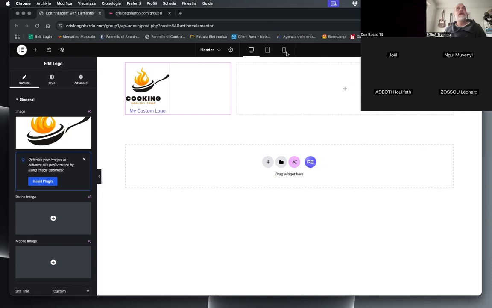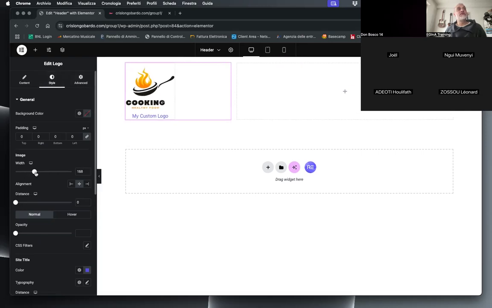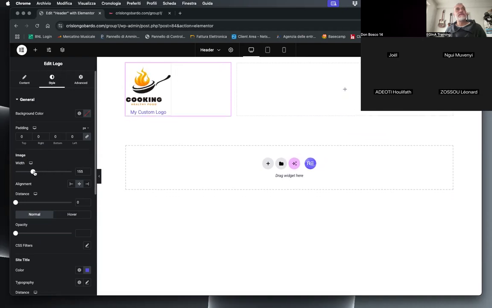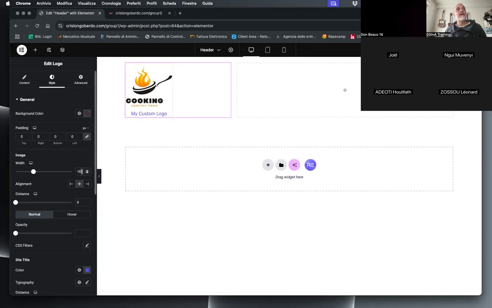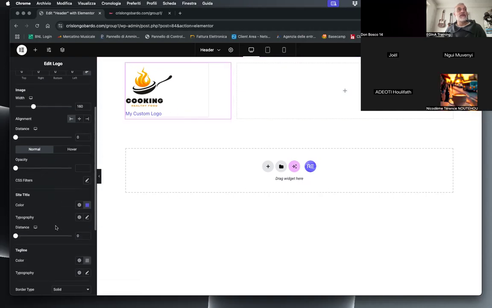Now we start to edit graphically. What can we do? Go on style, and we start to edit some parameters. For example, width. I like 160. The alignment must be on left, but I don't want this text, my custom logo. I don't want also the border, so I go on bottom.